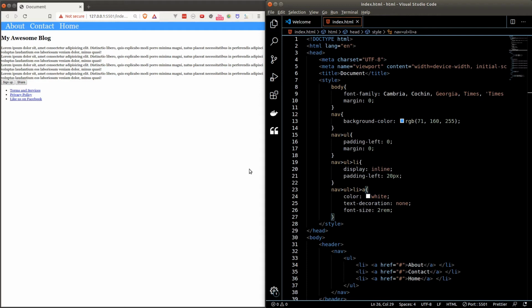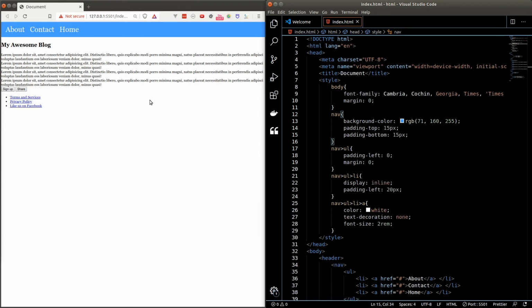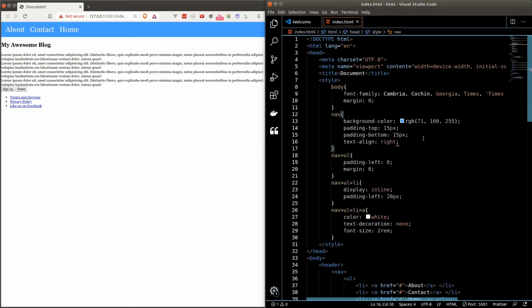Alright, let's continue. I think our navbar needs some breathing space on the top bit and the bottom bit. It seems a little bit narrow now. Let's add some paddings on the top and the bottom. And our navbar looks pretty good now. Just a side note, if you want to align the text items to the right, you can put in the text align property and set it to the right.